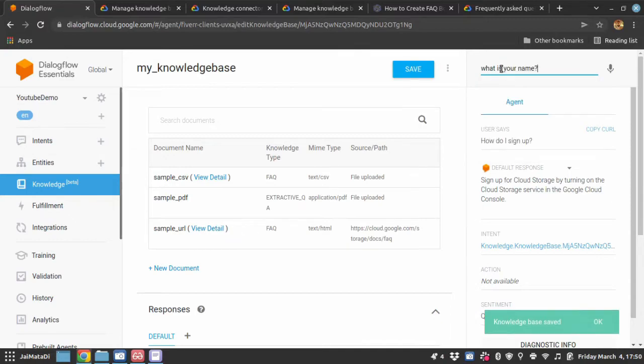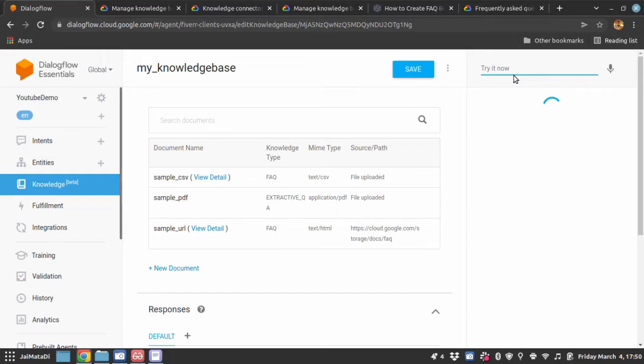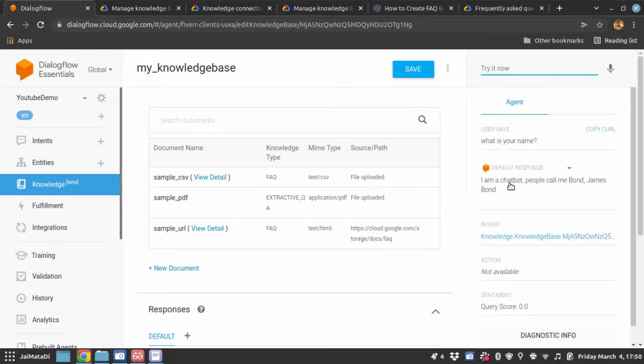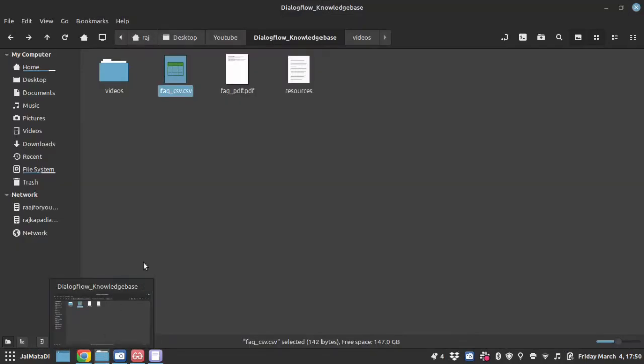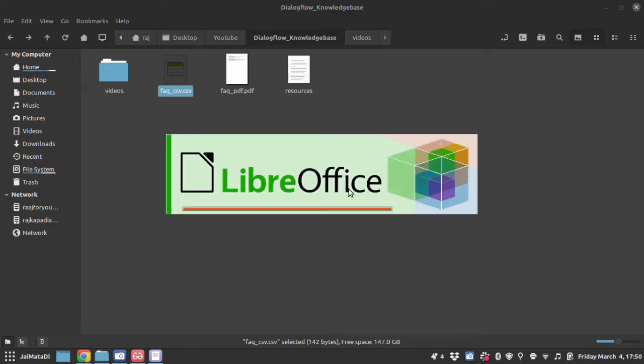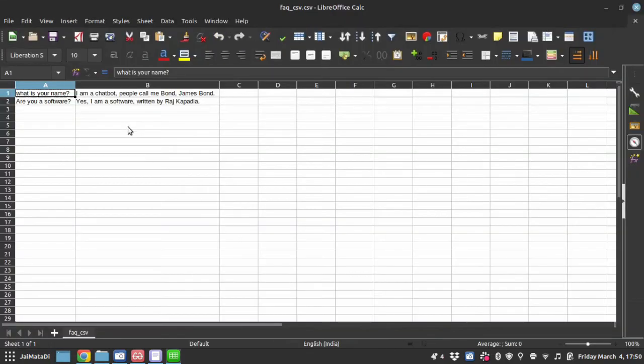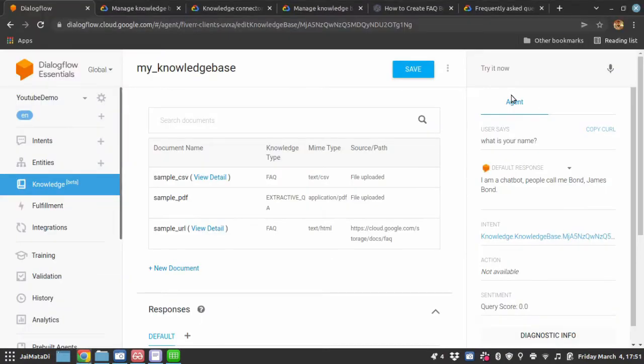Let me try the question from the CSV file. What is your name? Okay, I can get the answer. I'm a chatbot. People call me Bond, James Bond. And if I again open the CSV file, we can see the same response here. Now, this is a tricky part.